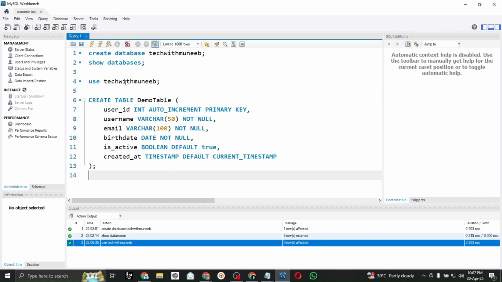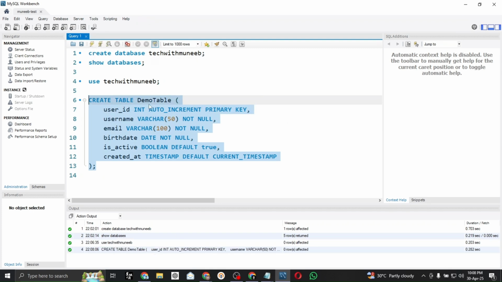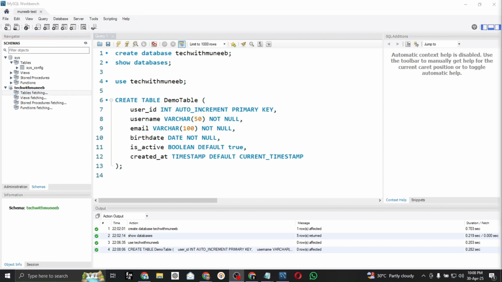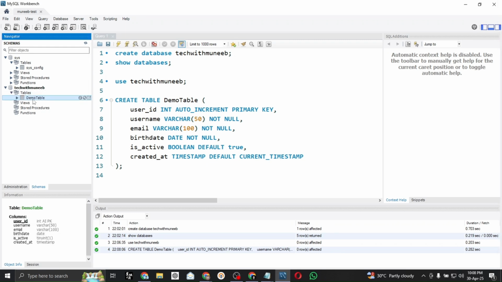Basically, I'm creating a table inside the tag with Munib database, and the table name is demo table. We have multiple fields like user ID, username, email, date of birth, and is active or not. I have created some sample queries. So if I select all these statements and execute, you will see that the demo table is now created inside the tag with Munib. Okay, let me show you these schemas. If I go to tag with Munib, you would see the tables option. Let me refresh this. As you can see, the demo table is now created.